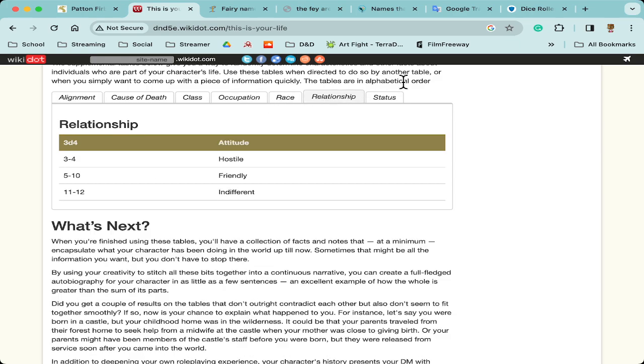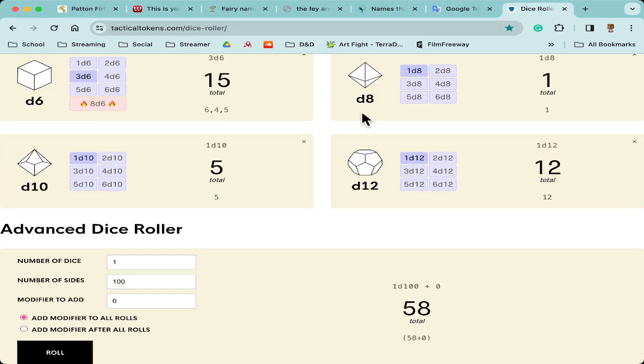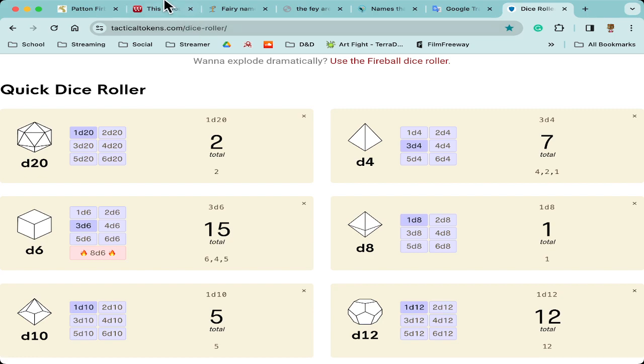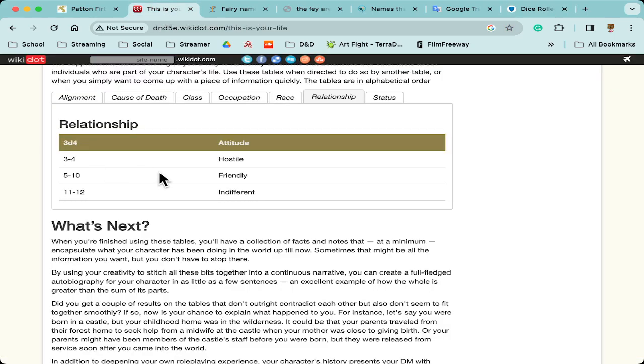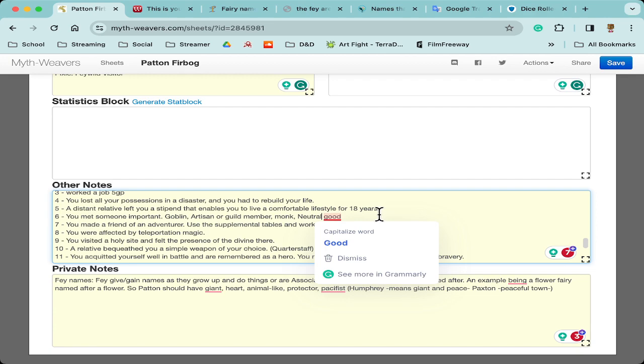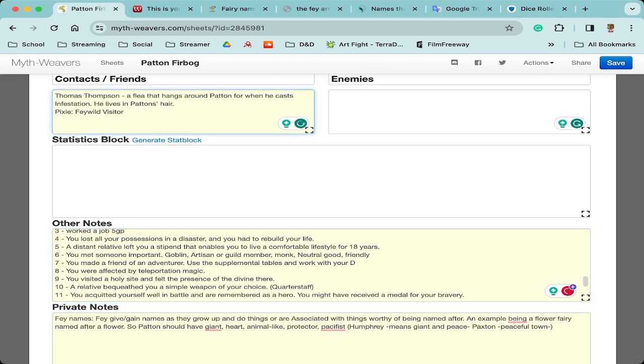Relationship. Now, it just said that they were important. That doesn't mean that they had to be friendly with us. So let's see. 3d4, we got a 7. So they were friendly. They were friendly to us. So we'll add that under our friends category. A goblin. A neutral good monk guild member.